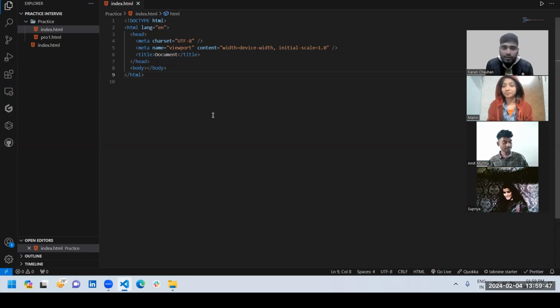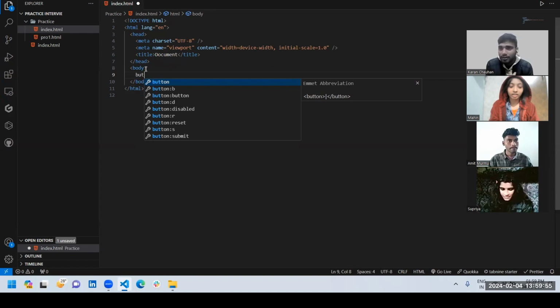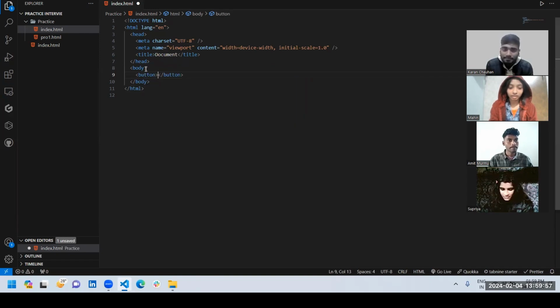Okay, you have a simple task. You have to create a toggle button with the help of JavaScript and HTML. A toggle button? Yes, a toggle button. Pause the recording first. Then you can create it. Okay. And you have a time of 5 minutes, I think.